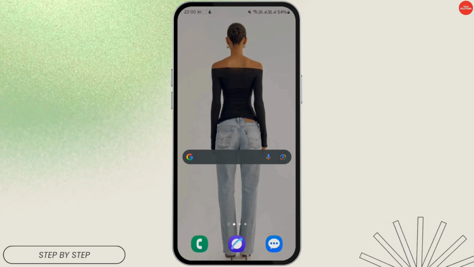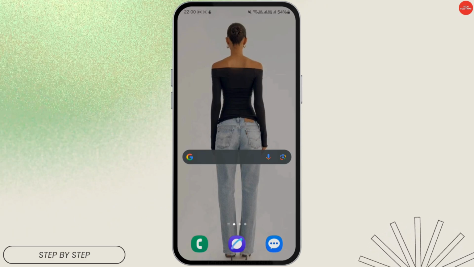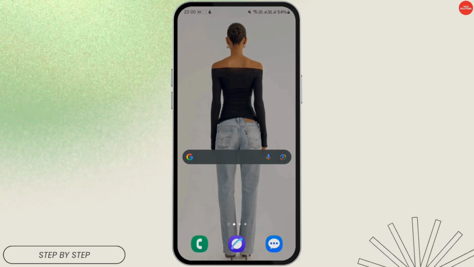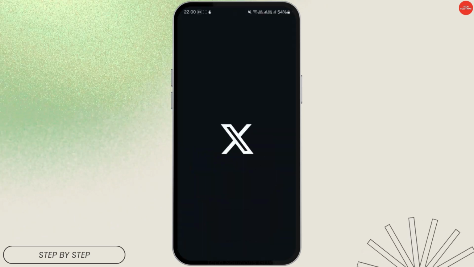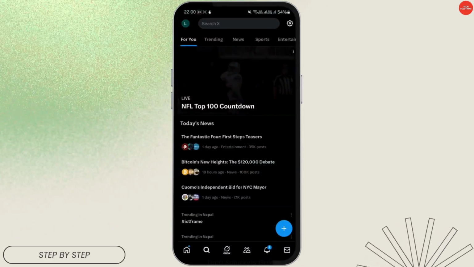So today we're going to talk about sending direct messages on Twitter, which is now called the X application. So first, open your application. Make sure that you're logged in with your specific account.